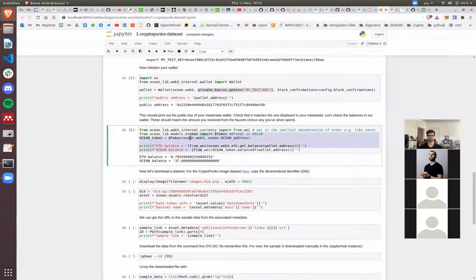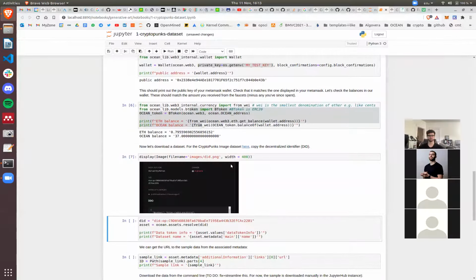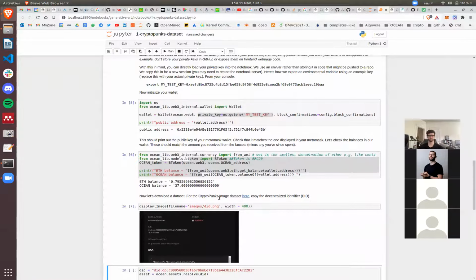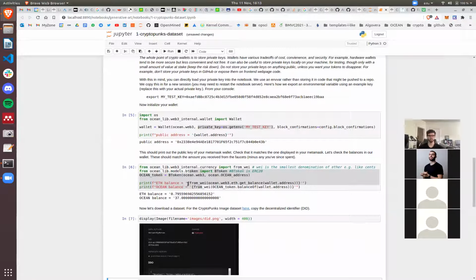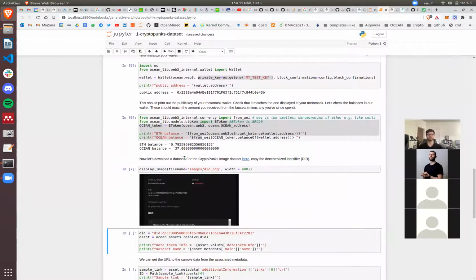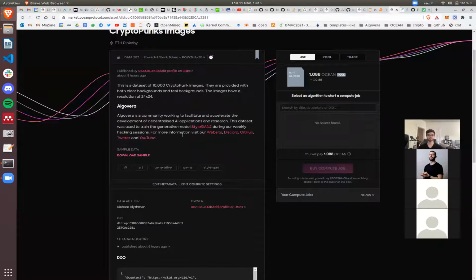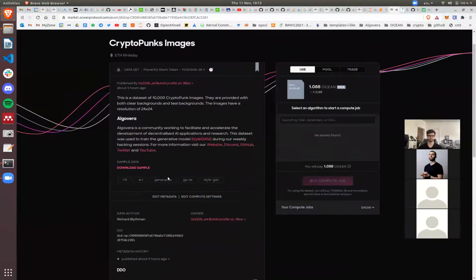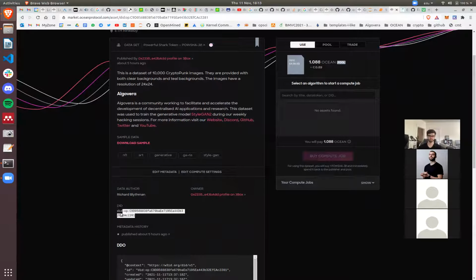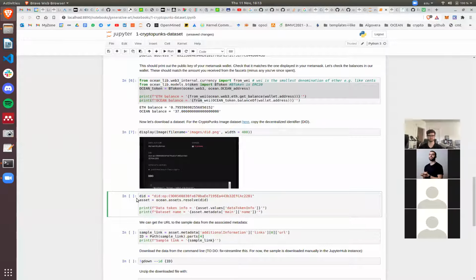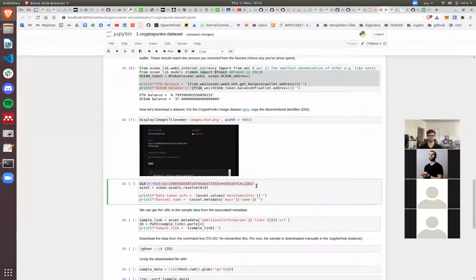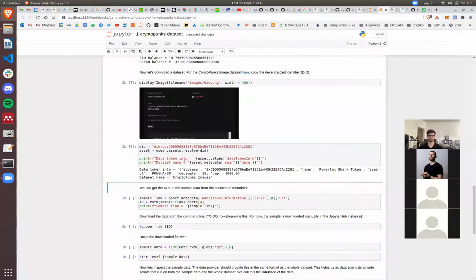Yeah, so we can print what our balances are, for example. And now, from the command line, we have the ability to download datasets through our wallet. So we can go to the Ocean, to the CryptoPunks dataset. We can grab the identifier, which is a unique identifier for your dataset. We can grab this, or we could search; there's a function to search by name and that sort of thing. But using the identifier, we can resolve that identifier and it will find the CryptoPunks dataset.